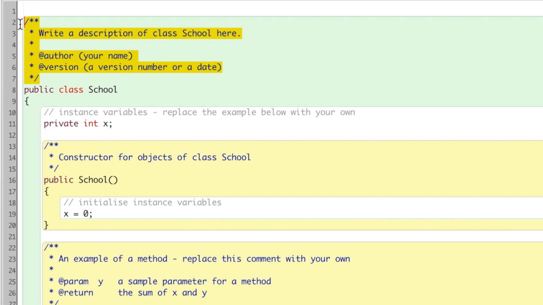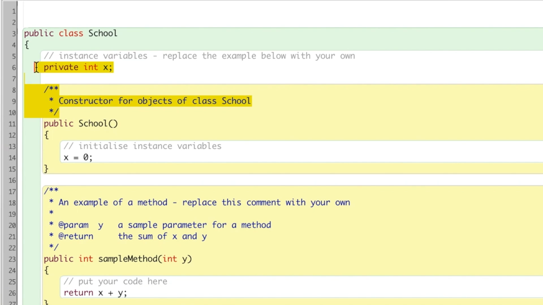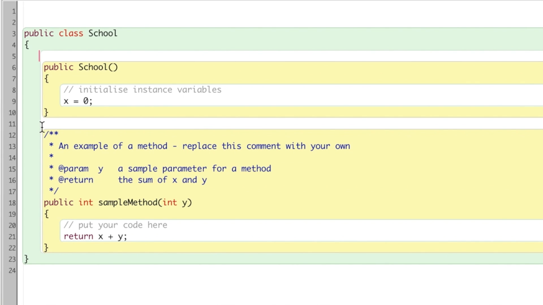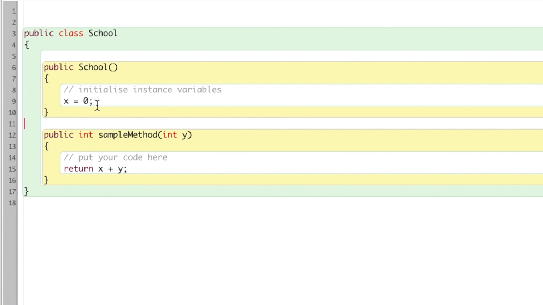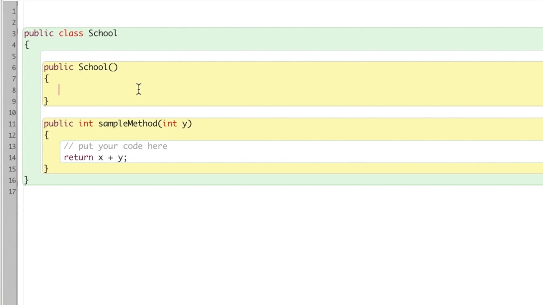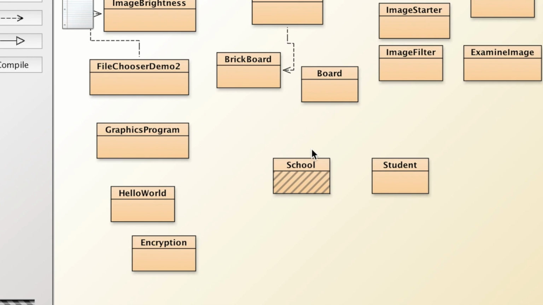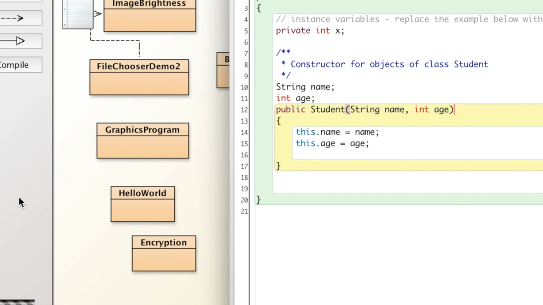I'm going to get rid of all this stuff as well, just keeping this really simple. Now if we wanted to use a student inside our School class, we could create an object of that student. So we could say Student Bobby equals new Student. And when we create a new student, we need to give it a name and an age.